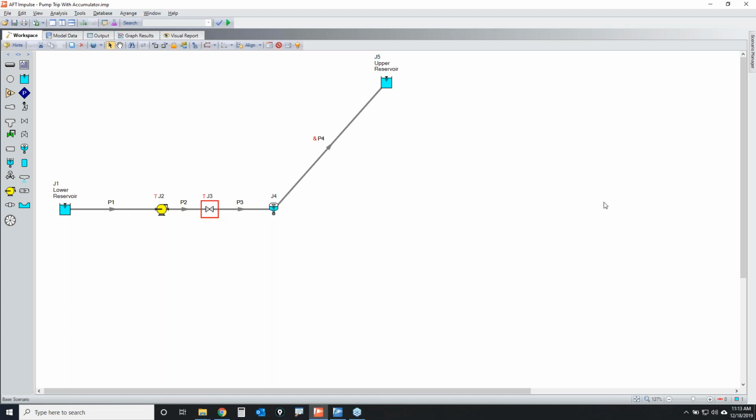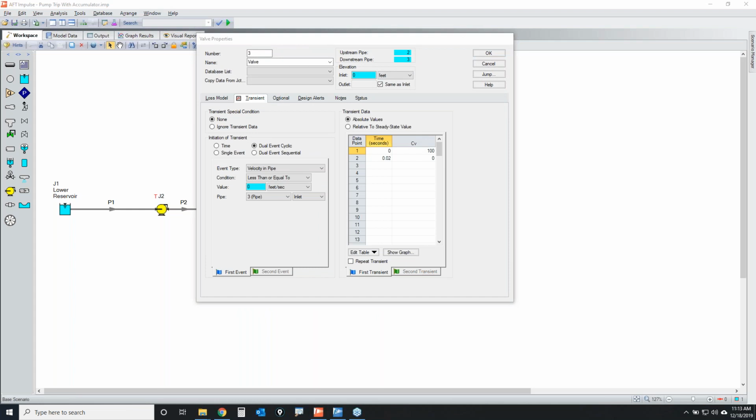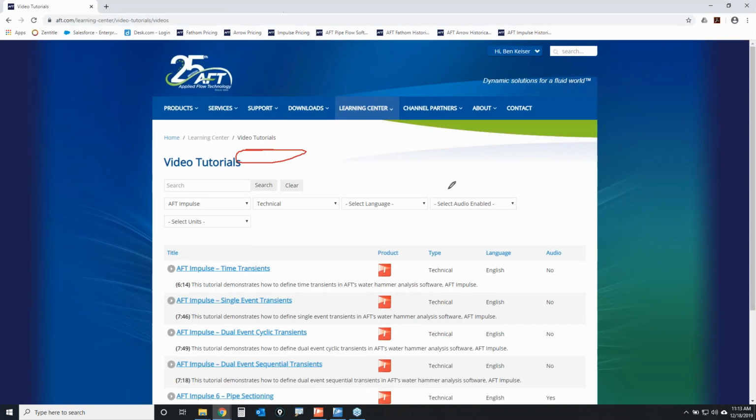Now, I know that we're running short on time here. I'm not going to go over what you would be able to use a dual event sequential event for. If you would like an idea of where you would use that, go to our video tutorials page, and then filter it by Impulse and technical, and watch this video here, dual event sequential transients. This is where I made up an example of how you might use this type of transient for modeling something in your system. So watch that video, and it'll give you an example of what a dual event sequential type of event transient would look like.